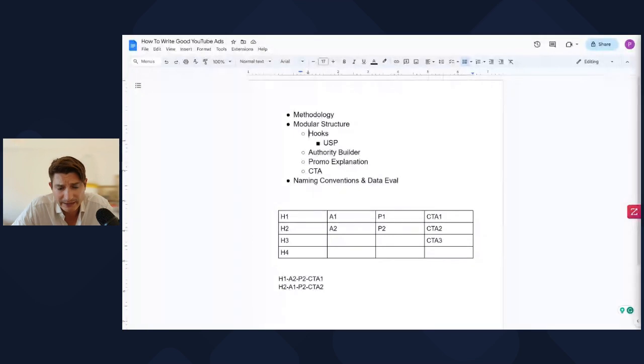So the first thing I want to talk about is my methodology for writing scripts. I write YouTube scripts in a modular fashion. I'll show you what I mean. I think there are these core components: the hook, the authority builder, promo explanation, and the CTA. In the hook, this is the most important part.